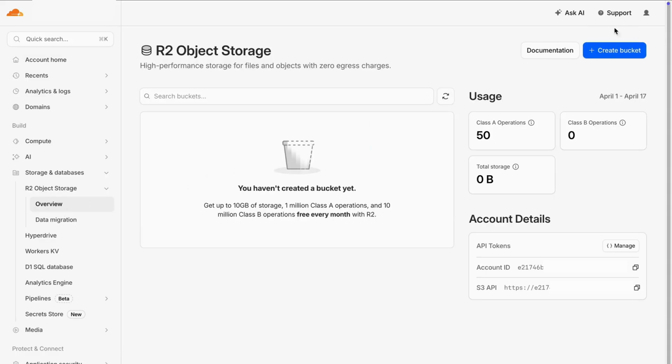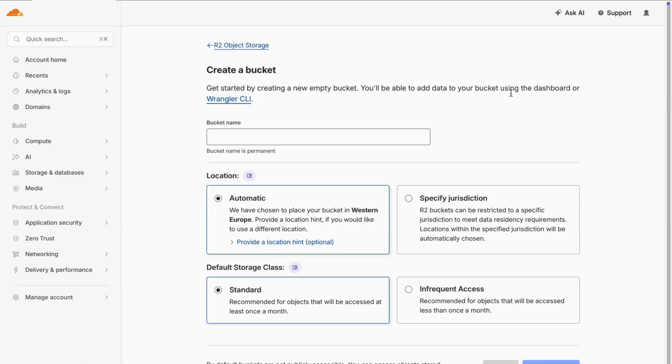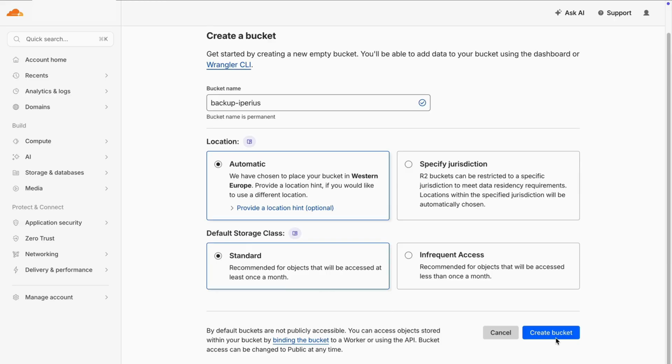From there, click on Create Bucket. Choose a unique name for your bucket and select a location. You can leave it set to Automatic. Then click Create Bucket to confirm.